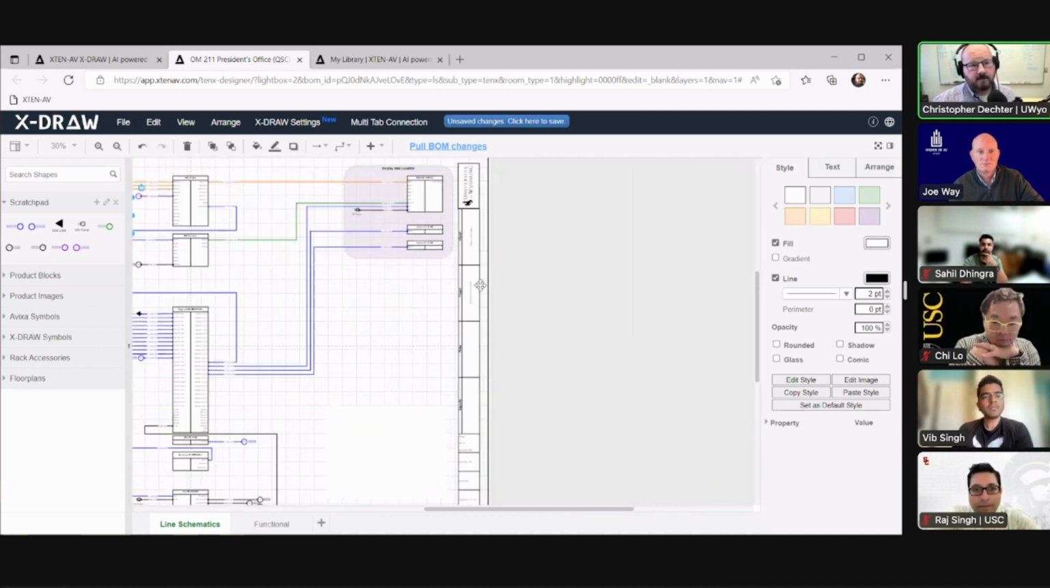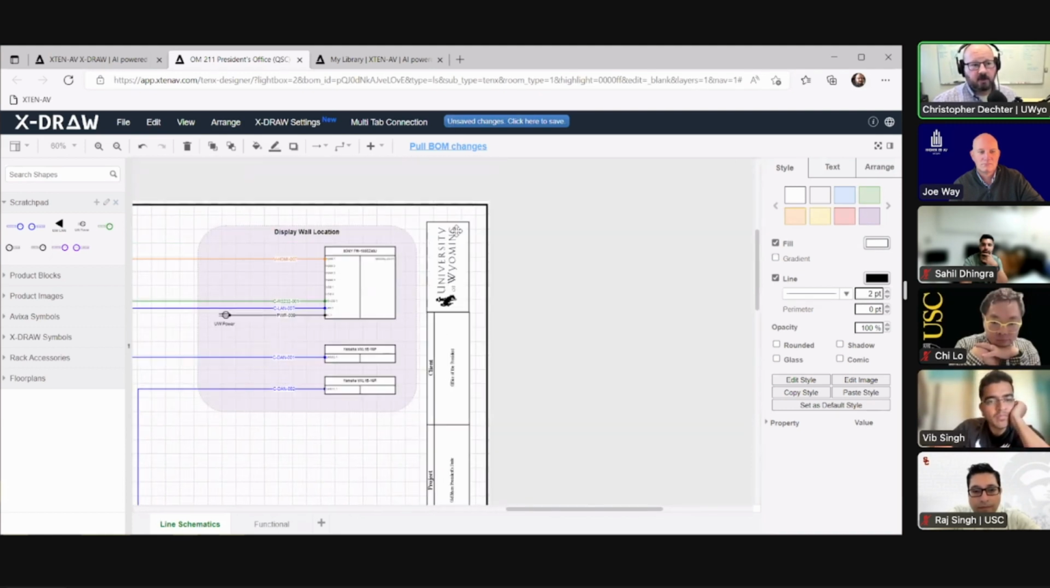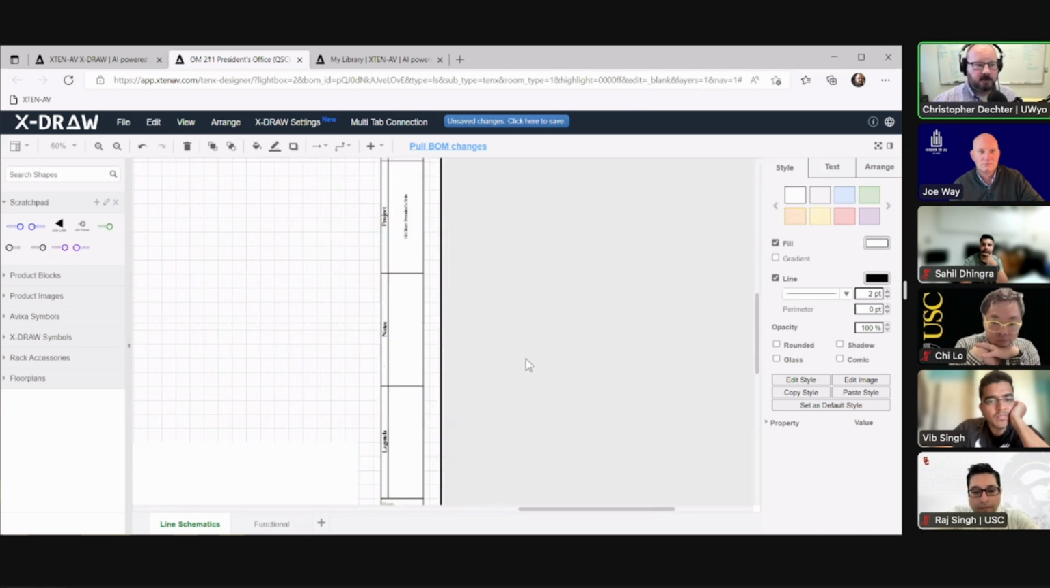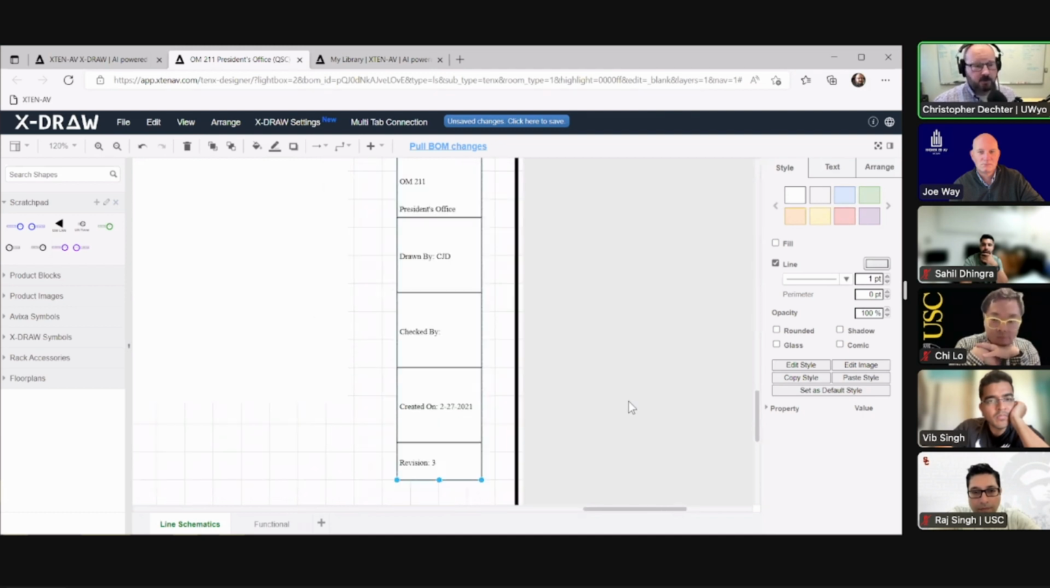Oh, title block. I created my own title block. You can do this, and it looks really cool when you print it out. It's got your branding on it, whatever you want there. You can label things however you want. You can identify who did it and when you did it. That date's wrong, that's actually 2022, not 2021.